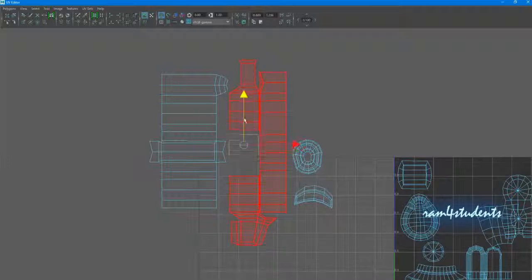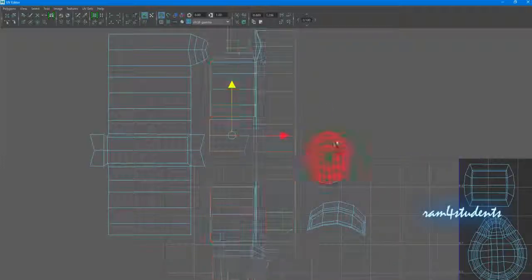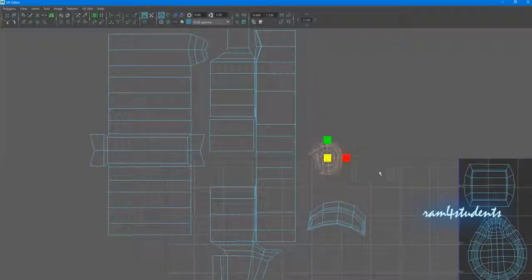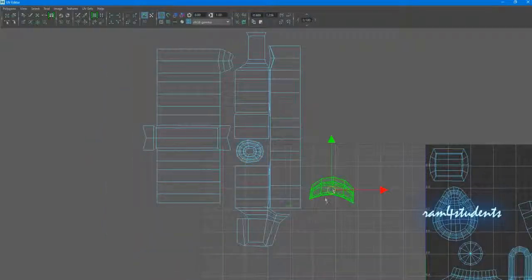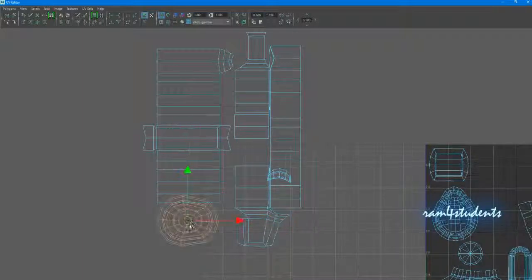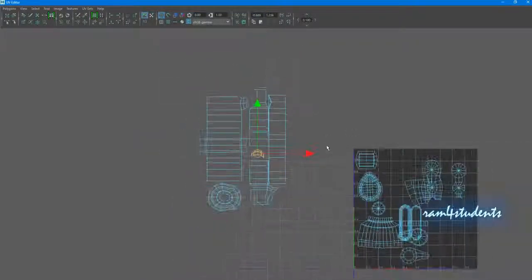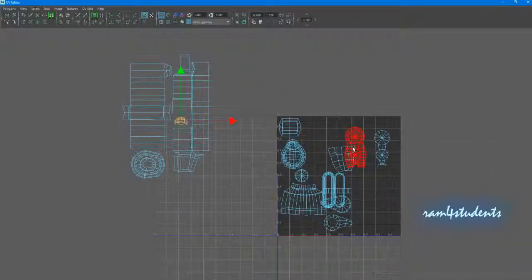So I'll try to move it one side here. Can you see I'm trying to rotate it? Place it here, because I don't want to waste the space of this one. No, I could have just selected this one. Put it here. This is fine.